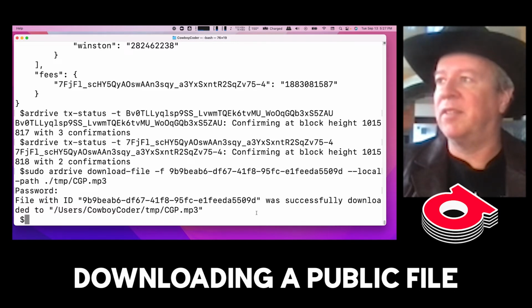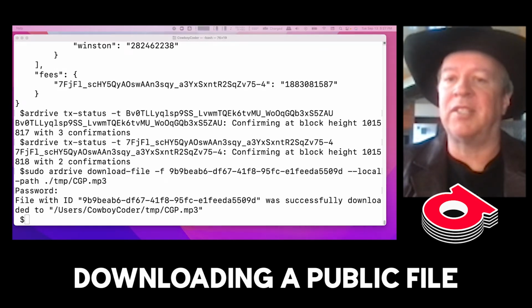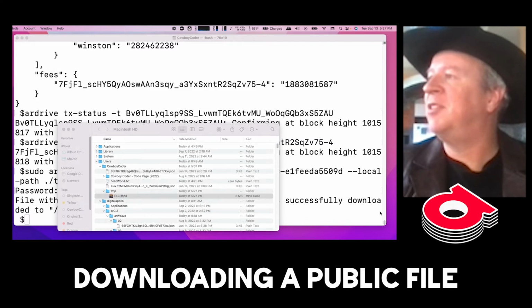Okay, so we see that actually downloaded perfectly. And so that was from our public drive. And we can go and check that file for consistency, and we can see if it's actually there. It is actually there. It's an MP3, and if we play it, we'll actually hear those jamming tunes.